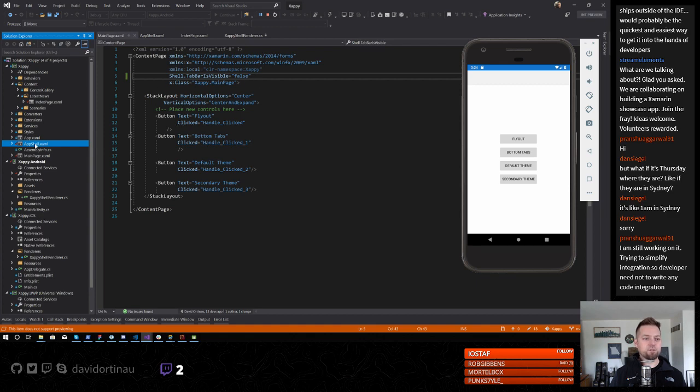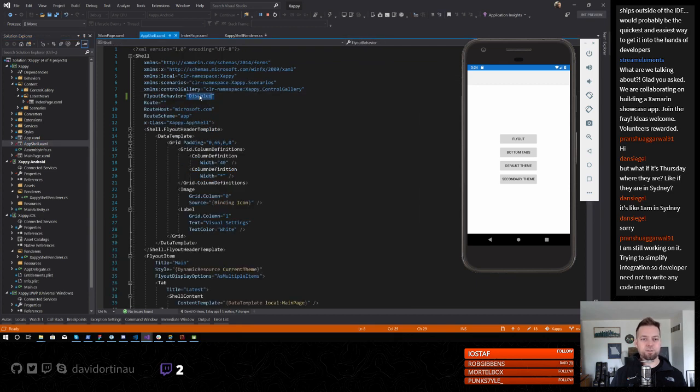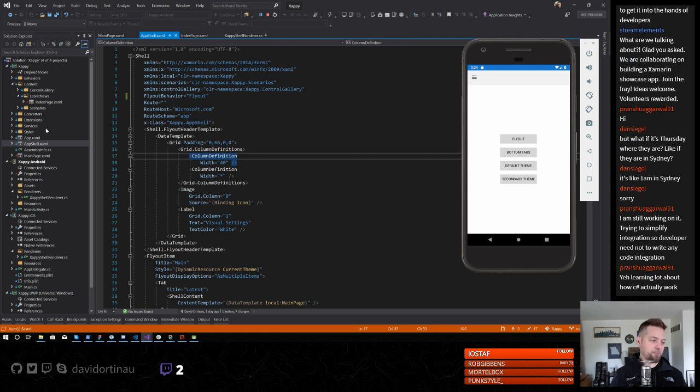Tab bar is false. Flyout is flying out. There we go. So now we're to where I want to be. Would be nice if I could just keep the flyout open.